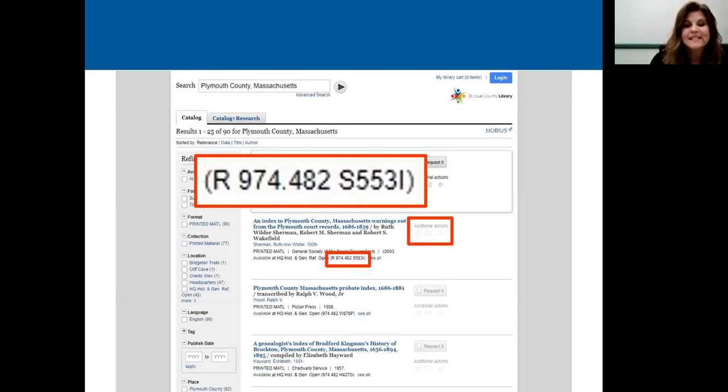So our collection consists of over 100,000 books, but about 30,000 of them do circulate. So you will see call numbers with R's and call numbers without R's. And unfortunately, the ones with R's do have to stay here. Once we're open, you're welcome to come in, take a look at those books. You can photocopy them, you can scan them. We have a free scanner. You're welcome to stay all day and take notes if you'd like.